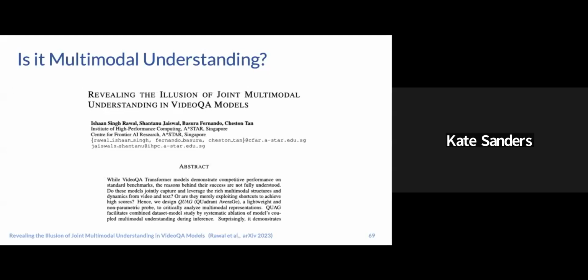Papers have been coming out that use probing techniques to assess the visual reasoning ability of these models. And they find that the models typically don't leverage much joint modality understanding at all when they reason over multimodal content.